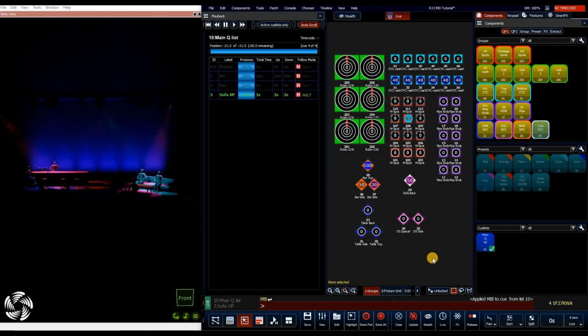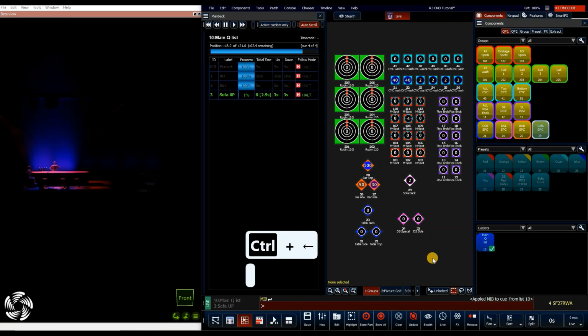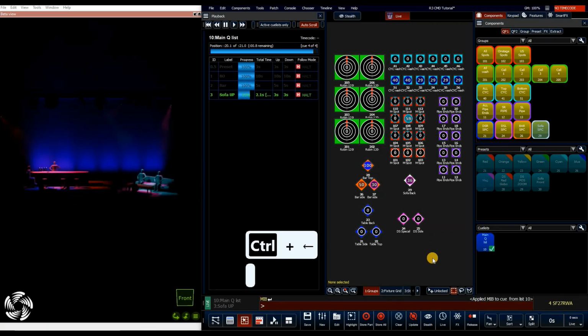And then we're going to go back and check that worked. So I'm going to just hold Control, skip back, and then hit space to play. And as we can see, we have our 3-second fade up with our sofa, with our movers marking and our profiles color changing correctly. So now I'm going to show you some extra bits that we can do.